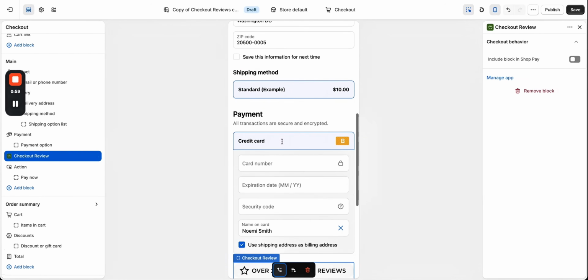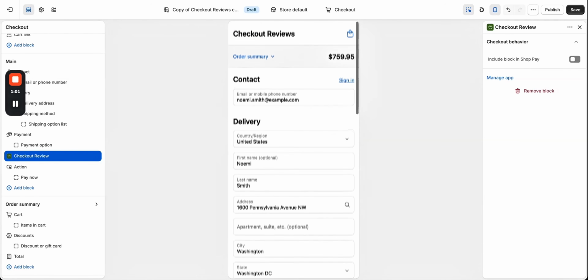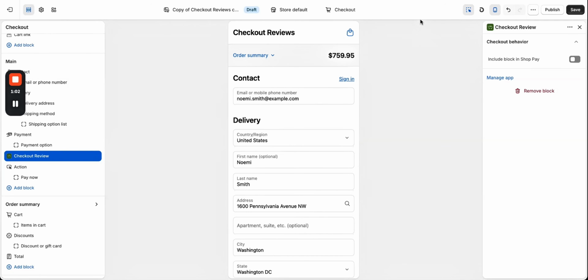And don't forget, once you're happy, make sure to click the save button, and then you can preview the app. You can preview your checkout and you see how it displays in the checkout.